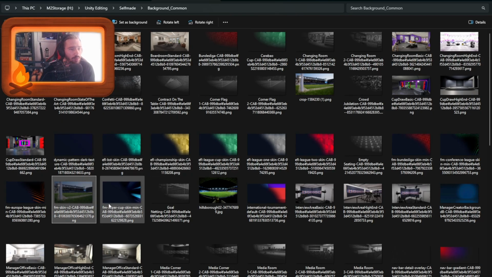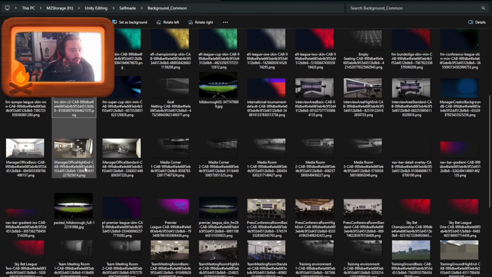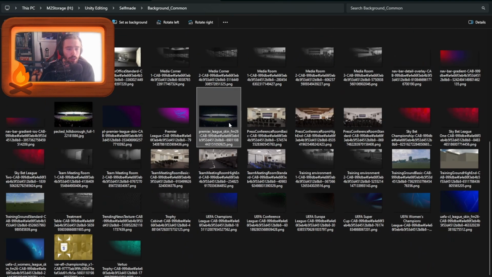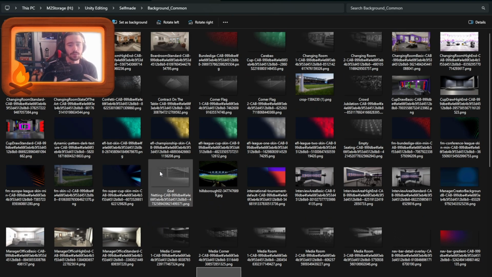Now, there should also be a Premier League one that I did. Here it is. Premier League skin. So, again, we'll extract soon. As you can see, if you follow my cursor, there is a dynamic pattern. There is a skin for the Carabao Cup, for the Championship, for the League Cup, all of these sort of things. Those are competition specific.